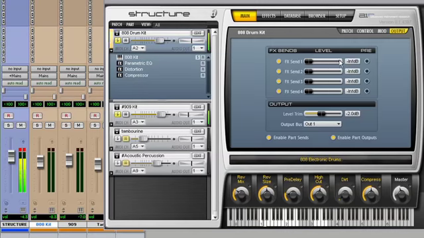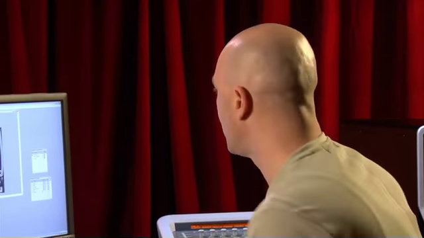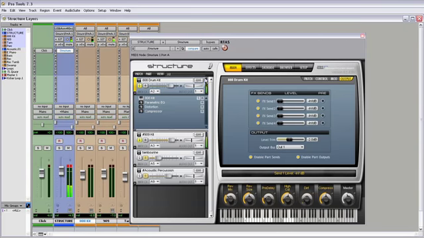So now I want to add some echo to the snare drum, but if I add it from the patch, it's going to affect both the kick drum and the snare drum. Check it out. If I go to output, I'm adding echo to kick and snare, and that is not what I want. So what I need to do now is go to the edit window.